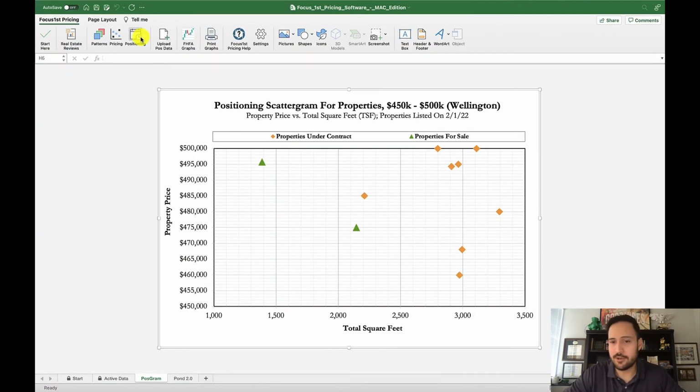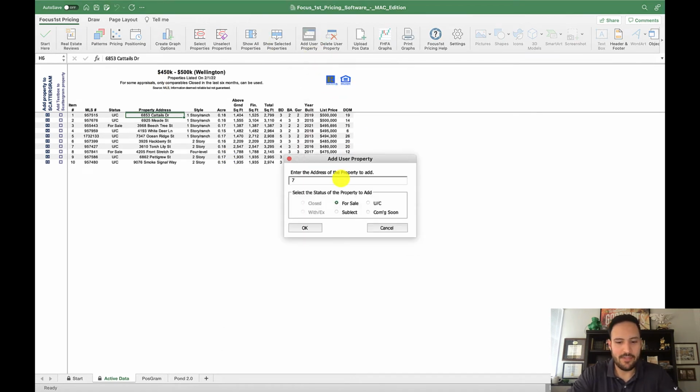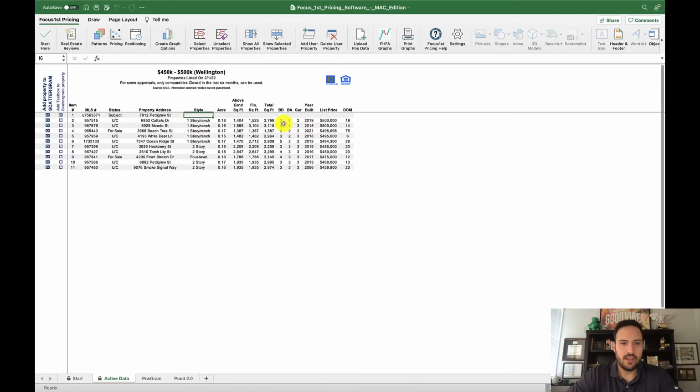Normally you come back to here, you come to positioning, and you would add a subject property. Right, and we're going to add that address as a subject property, and then add the square footage and where we think we're going to price at. So let's say we're looking at that 485 range.